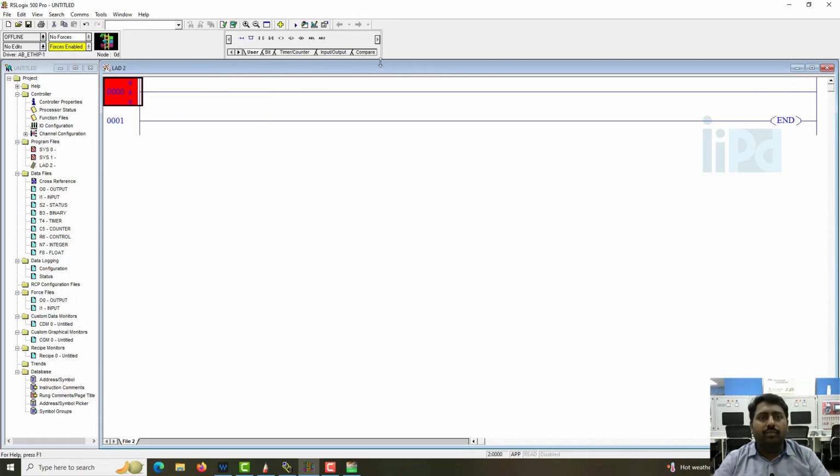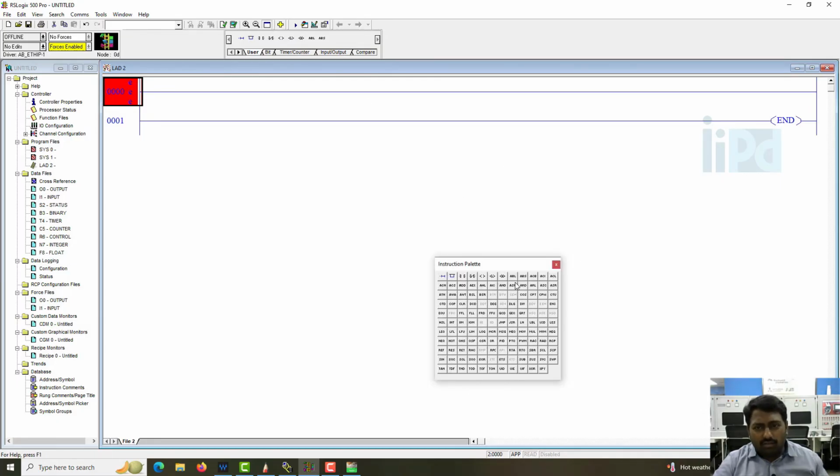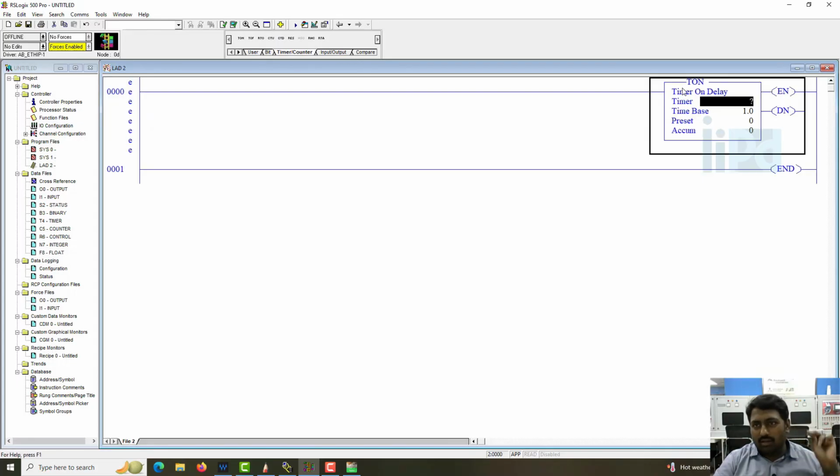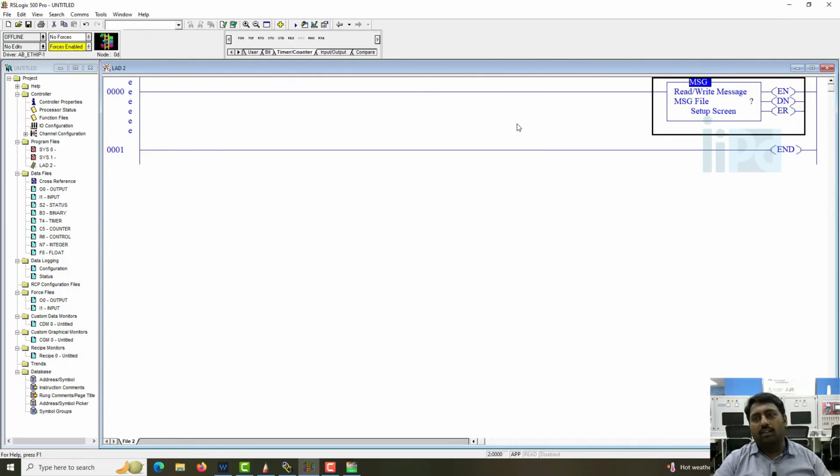Let's add a new rung and find the message instruction. I'll just find it, or I can put any block, say a timer block, and change it to MSG. That's it. Now you can see here we need a message file name. What data type will it support?